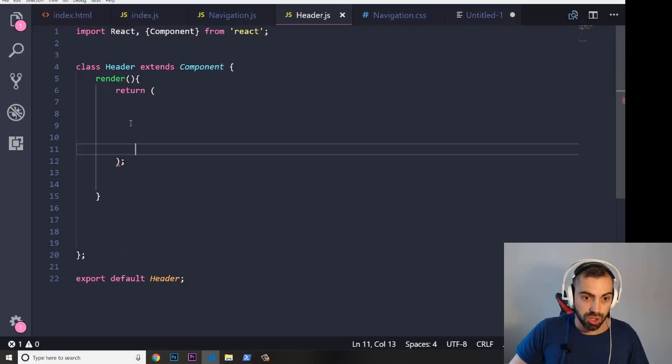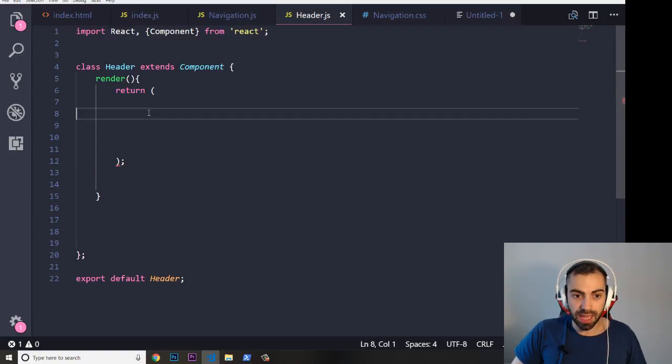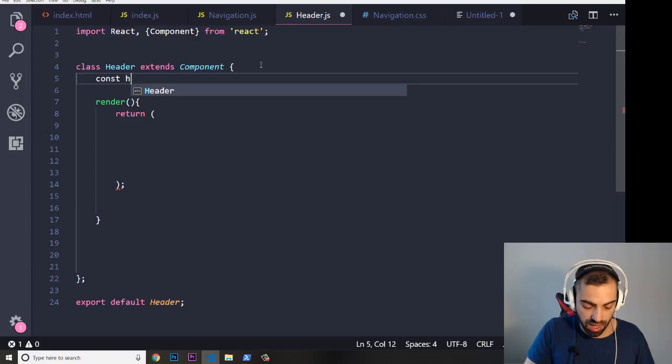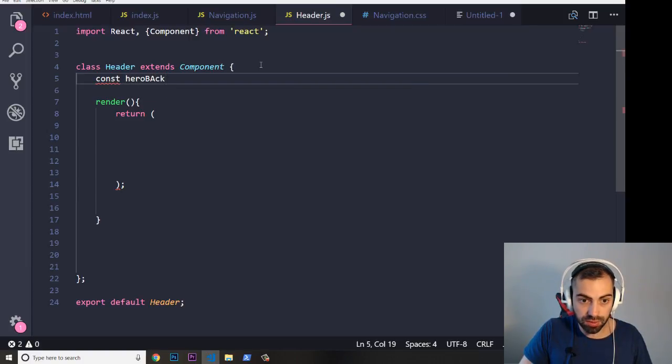Okay, so we created this, and I actually want now, let's see, I actually want to create a constant just to hold the values for my background image that I'm going to put in this hero section. All right, so now I'm going to create in here a const, and I'm going to call it hero background. Yeah, hero, I'm just going to put hero image, maybe something like this, okay?